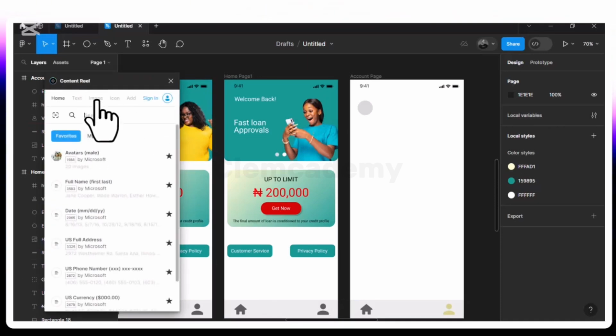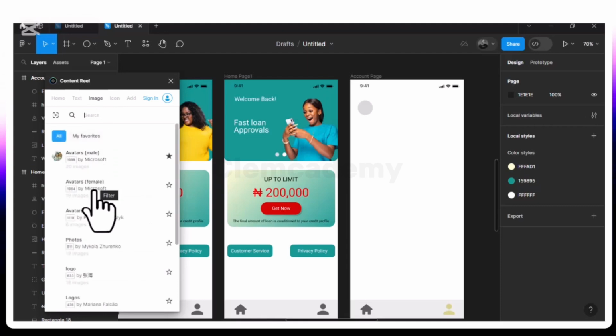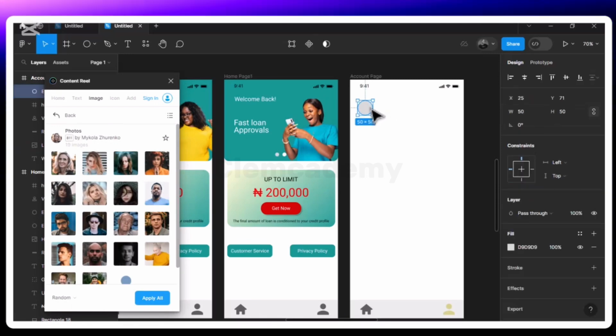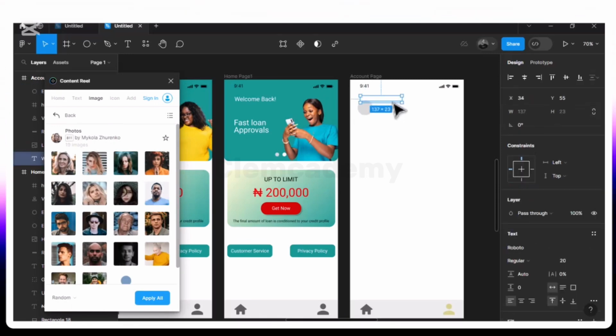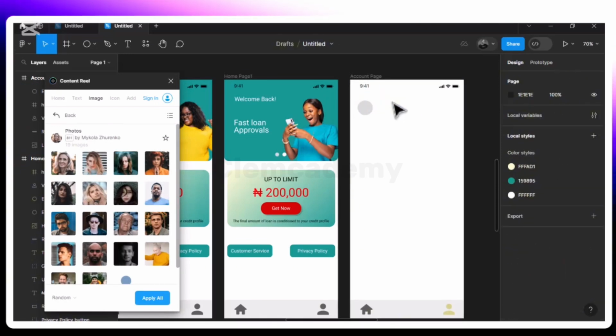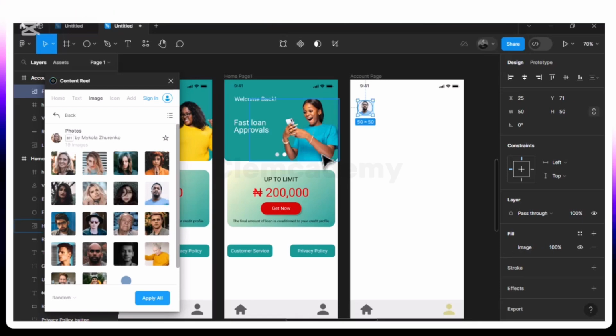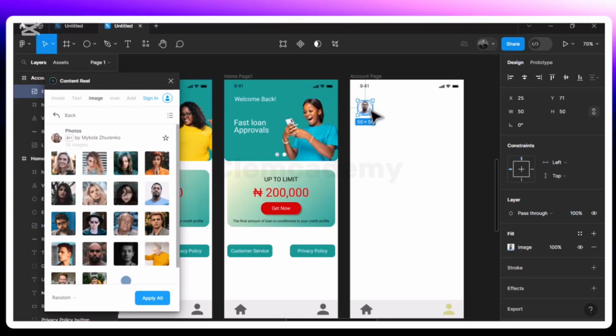Okay, so I'm going to select the image and come here, select the photo. So you just have to highlight this. Oh, there's something here that we need to take off. All right, you just have to highlight this, select any image. All right, this is it.